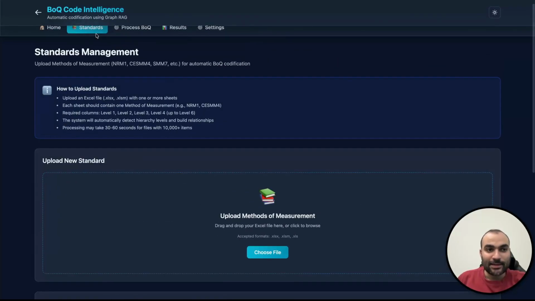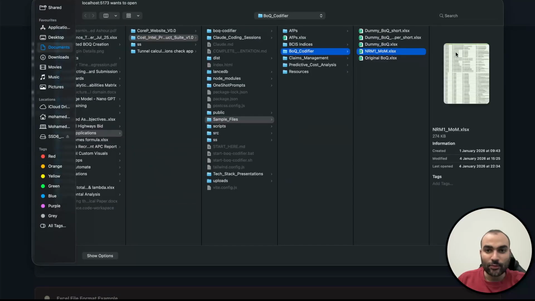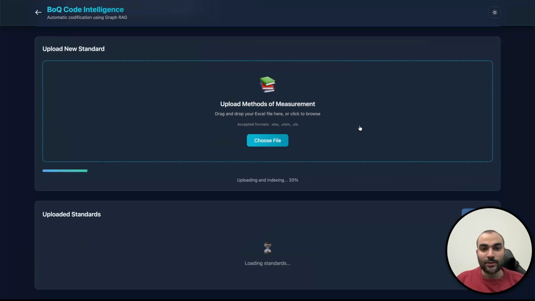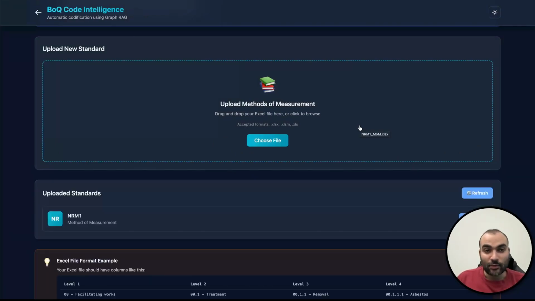So in the tab which is standards, we can upload the method of measurement. I'll choose NRM1, and I'll show you how the files are mapped. So NRM1 is New Rules of Measurement. It is free to download from the RICS website, and it's a huge book, 300 plus pages. So I've gone through the 300 plus pages and I've crafted a database out of the elemental breakdown within the NRM1.